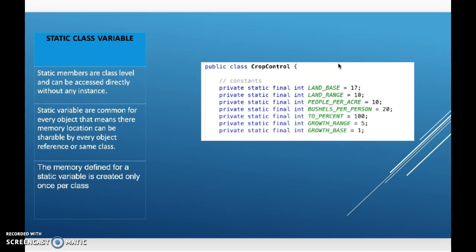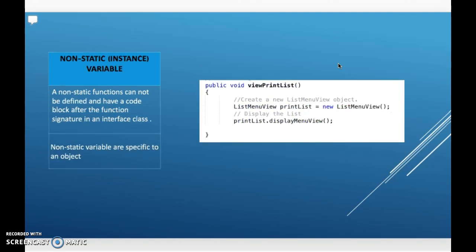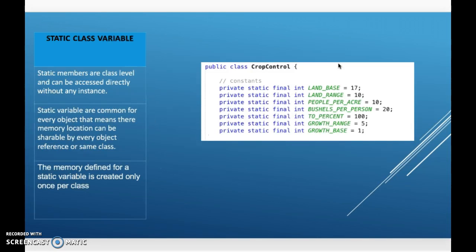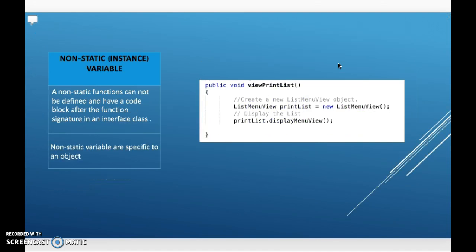Why do we use a static class variable and a non-static variable? Well, it's simple, as I said before. If I want the variable to remain the same all game, a static variable is the best option. And if not, you can choose the non-static variable, and you need to create the object every time you are going to use it.